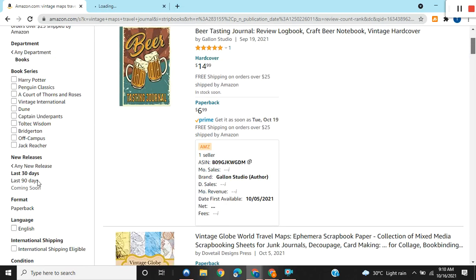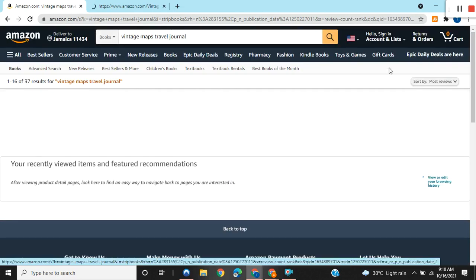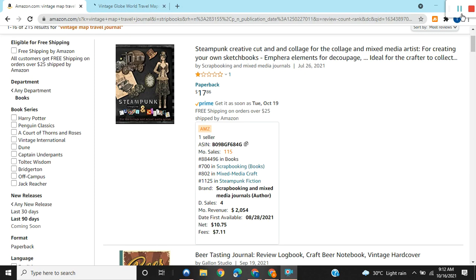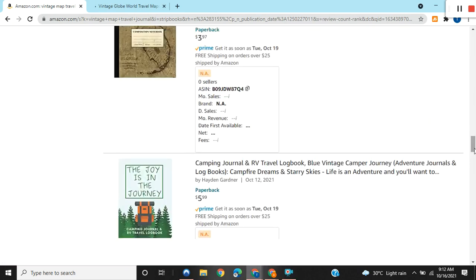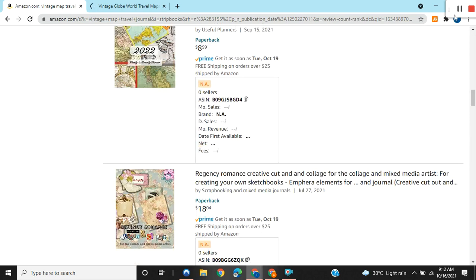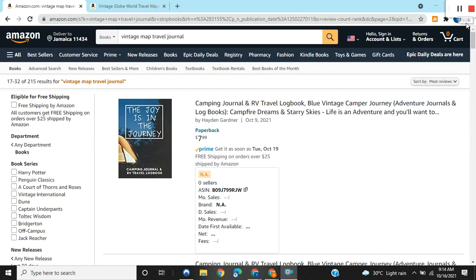So what I'll do, I'll check the last 90 days instead of the last 30 days. And here we found a second design. I think it's a creative cut and collage for college and mixed media artists. So basically, you cut out stuff and you paste it, from my understanding. Let's see if there's anything on the second page. Alright, we didn't find any designs on page 2.